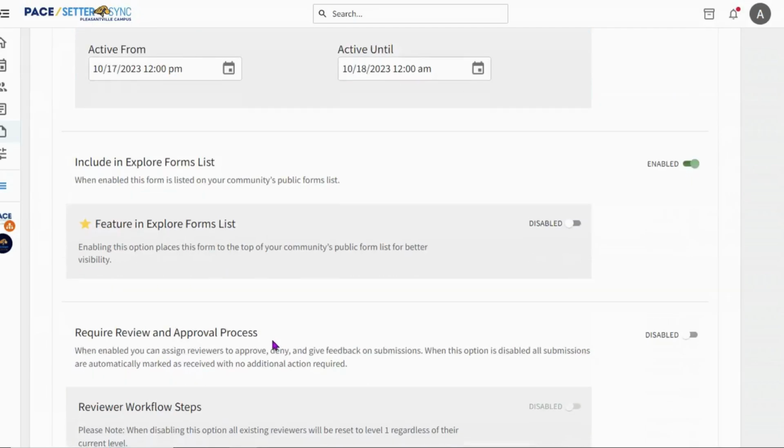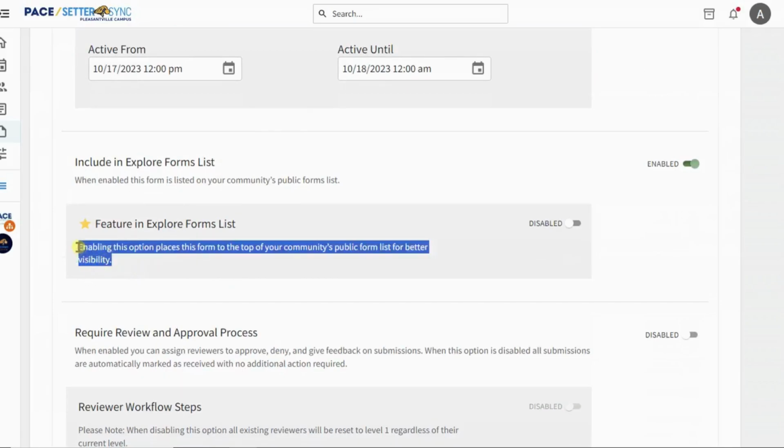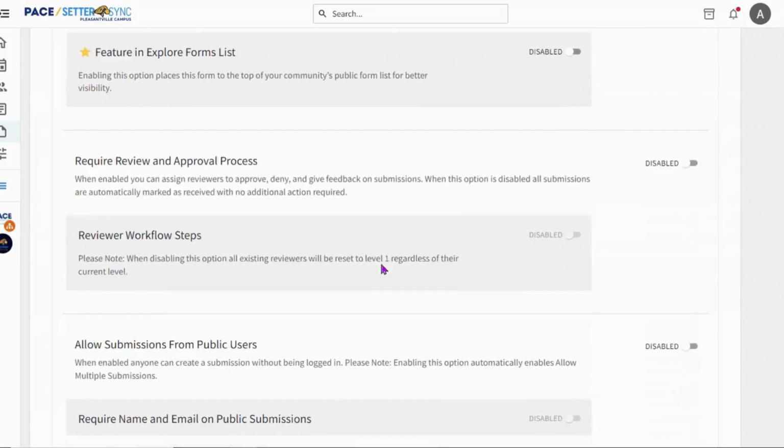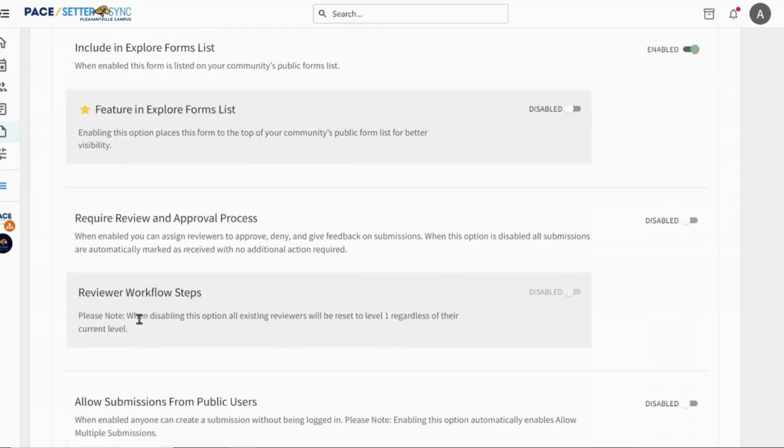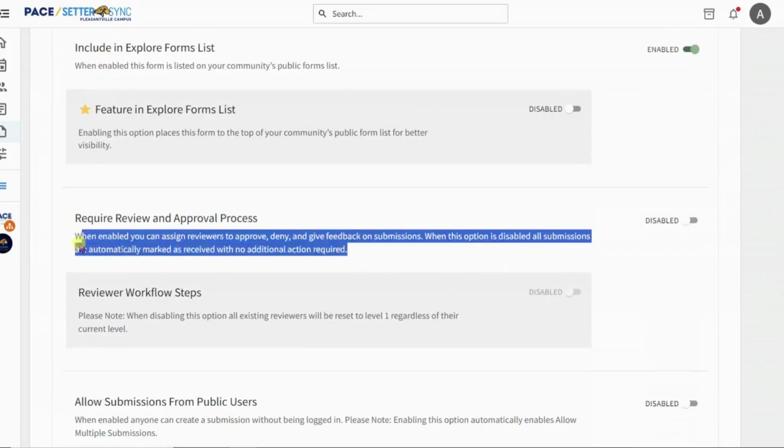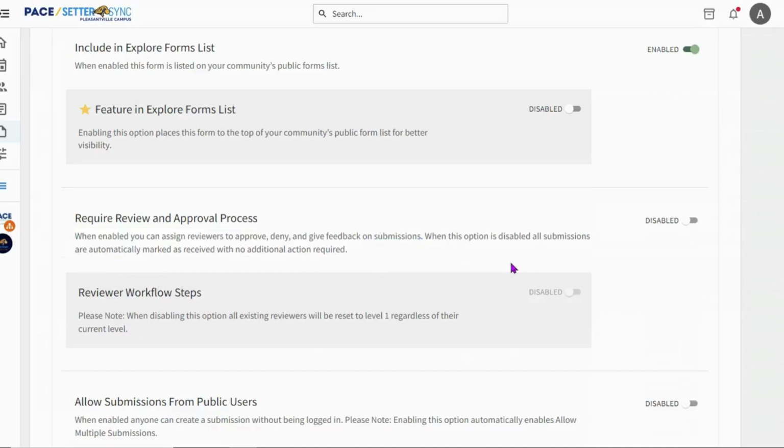Moving on down to the Explore Forms list, this will always be enabled so that users can find it, but if you would like the form to be featured so that it brings it to the top of the public form list, this will be better for users to be able to see it. You can enable that. You can also enable the require review and approval process. This would likely be best for forms needed for application or registration purposes, so you would choose that if desired.